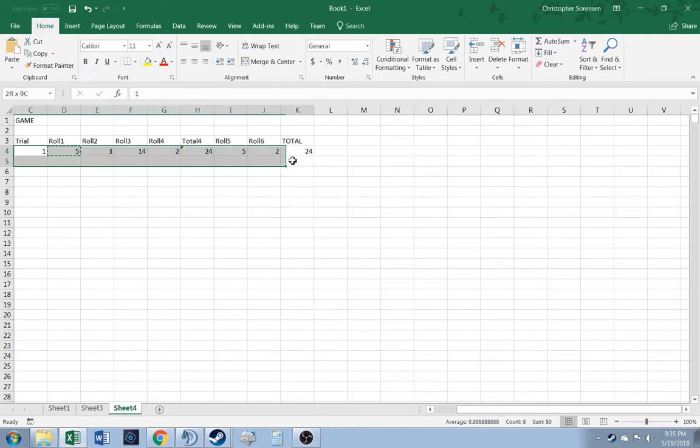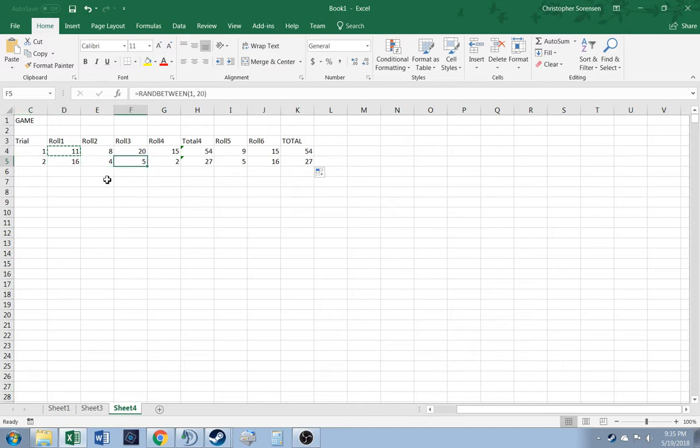We want to do this 10,000 times. So highlight the whole row. Let's drag it down once, and let's make sure this is right. So trial 2, we haven't changed any of these. This is just a random number between 1 and 20. D5 to G5, you can see it automatically changed the range so that it's the same row. Again, that's just a random number, and then it changed these also.